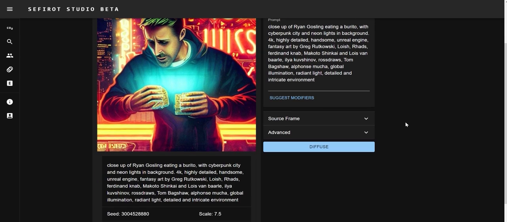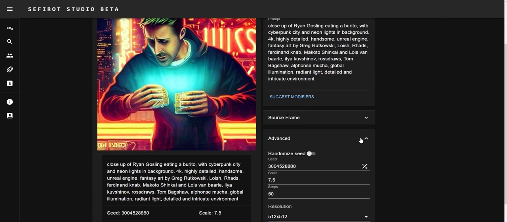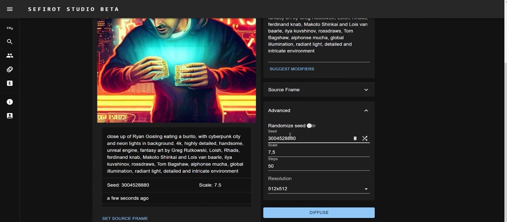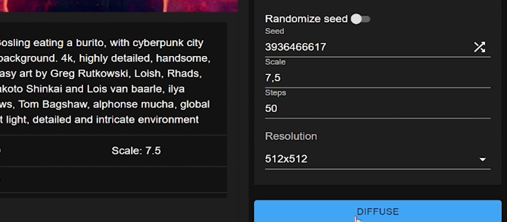Now, let's proceed next to the Advanced tab. The first parameter you'll see is seed. It is a number used by AI to calculate your image. You can input it manually or press random seed to generate different images each time you press Diffuse. I'll try to type it in and see what happens.